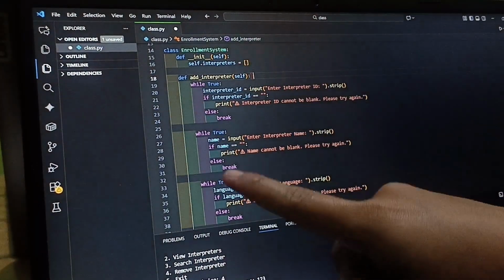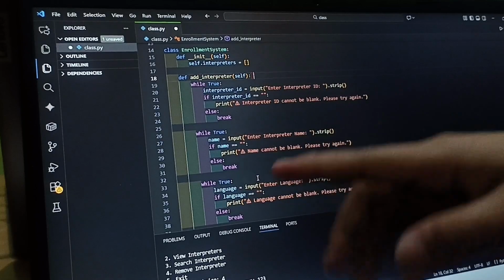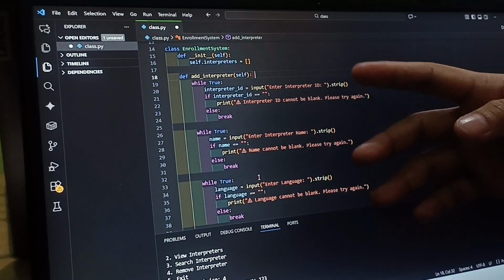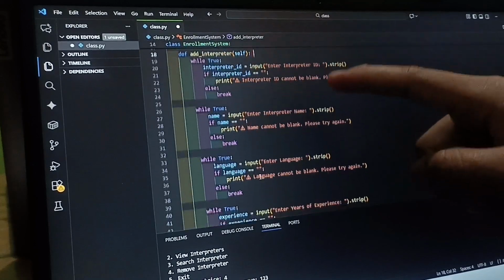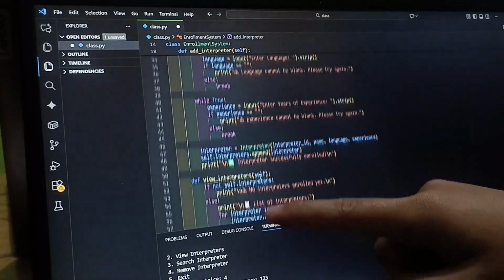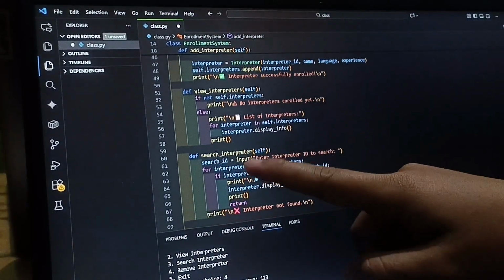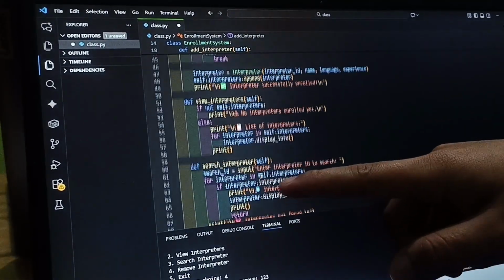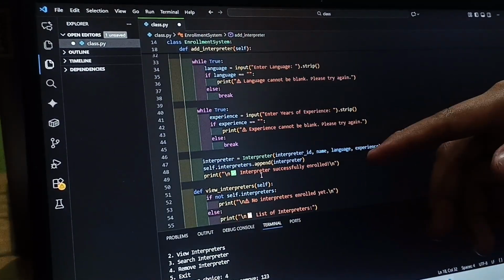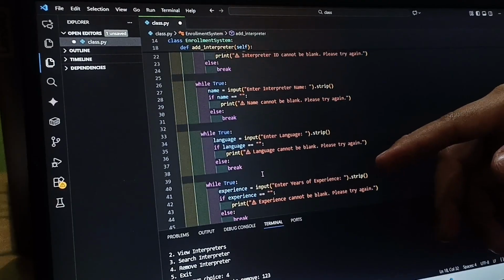Next is the Enrollment System class. This class keeps a list of interpreters and has four methods: add interpreter, view interpreters, search interpreter, and remove interpreter. This class controls how we manage interpreters in the program.